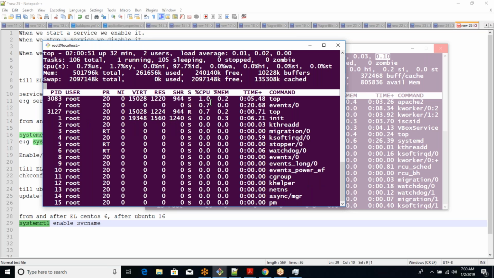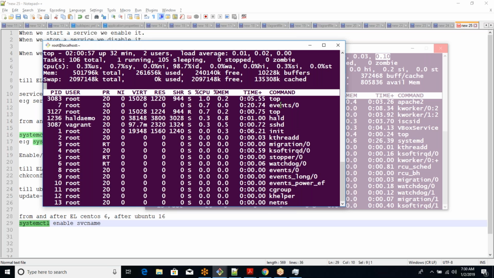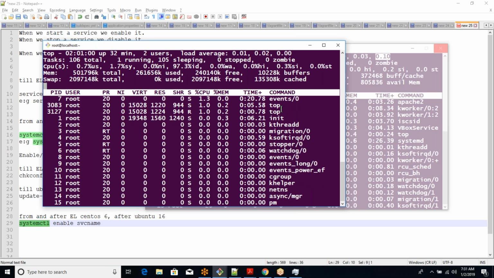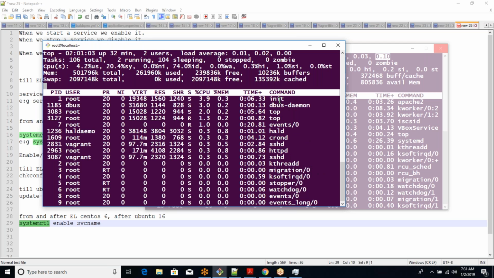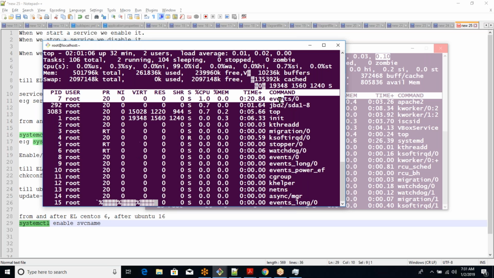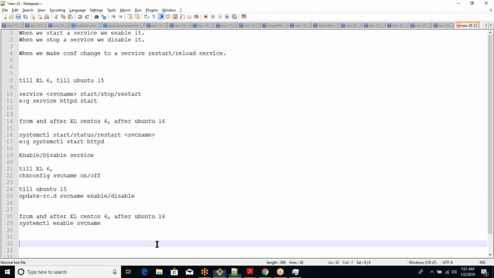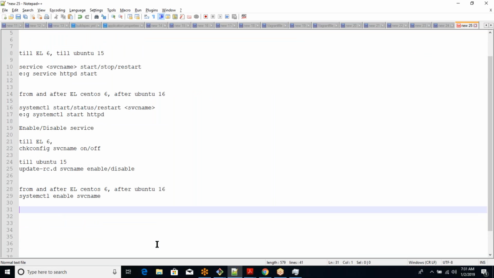Got it? Okay. So percent of CPU utilization, percent of memory for the process, time, and the actual command. You see this, some familiar processes. Now keep this one in mind. This will be helpful later also.